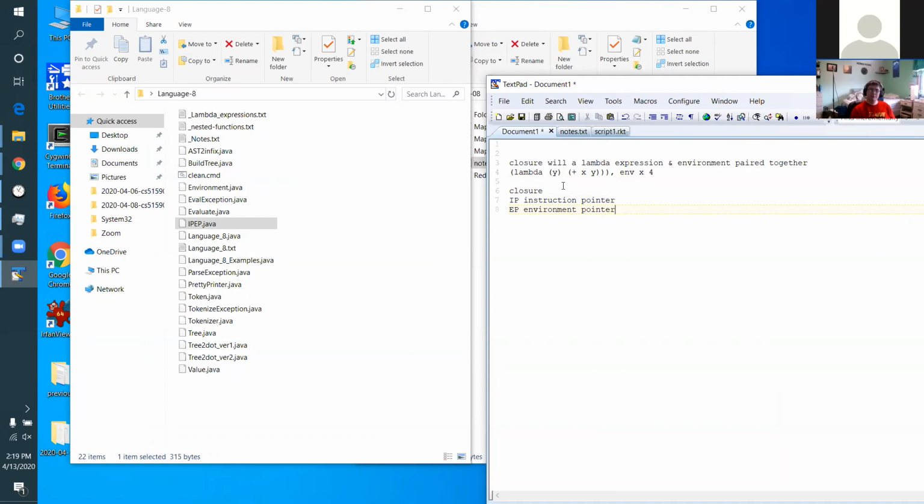And so a closure is an IPEP pair. IP is really a fancy word for lambda. An IP is something that points to your code, and that's what a lambda expression is. Lambda expression is the code of the function. So the IPEP pair is a term that people used a long time ago, and I think it's kind of helpful because closure and IPEP pair are synonyms. They're both good terms.